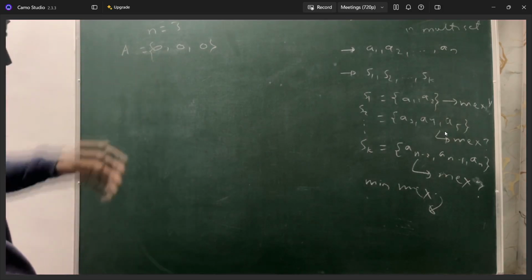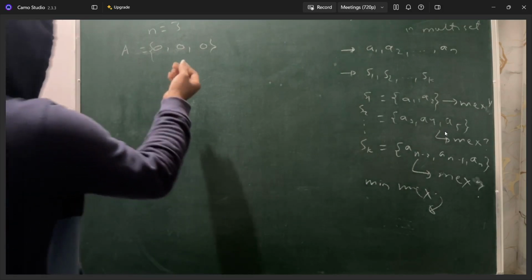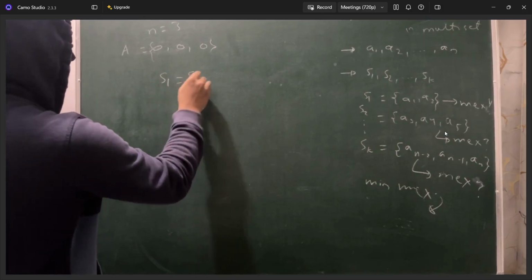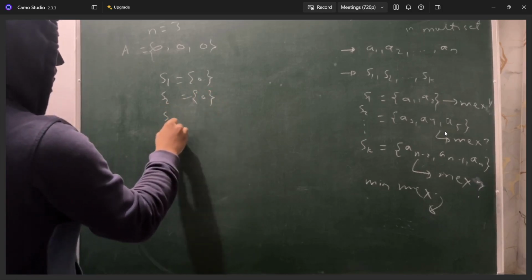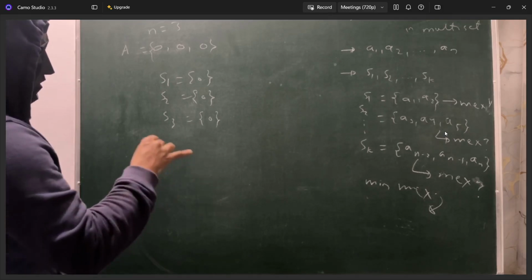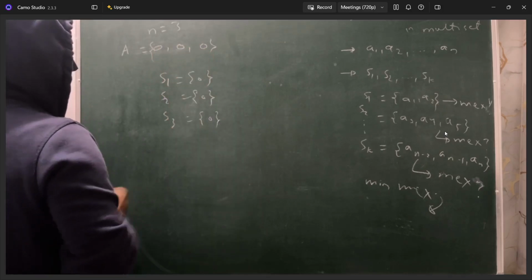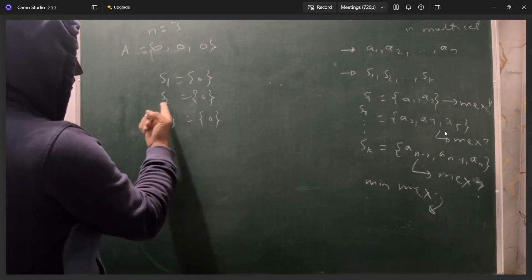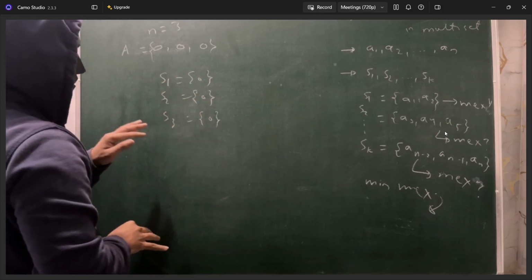Now if you take these as the elements, and let's say you do a partition in such a way that S1 holds 0, S2 will also hold 0, S3 will also hold 0. So now if you see here, 0 has occurred 3 times, and in this particular set 0 has occurred 2 times, here also 1 time, here also 1 time, here also 1 time. So this is one of the valid arrangements.